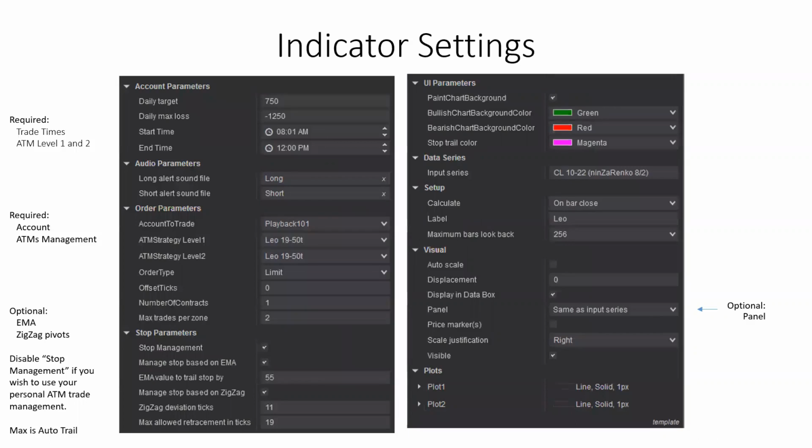that's a must. Then the settings themselves, the required times, that is a requirement in here. We have it defaulted to 8 o'clock and 12 o'clock. You can change that, obviously. Same thing with the daily targets and the max loss. You can set those, and then it will stop trading. It'll still plot the trades, but it just won't actually trigger any executions.